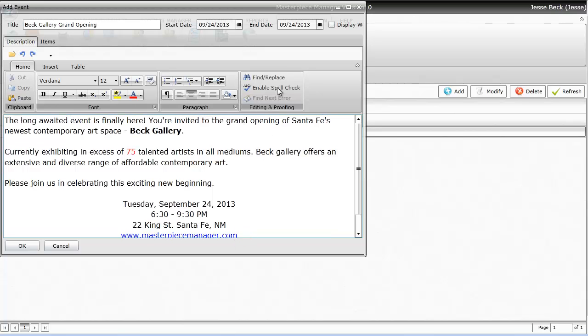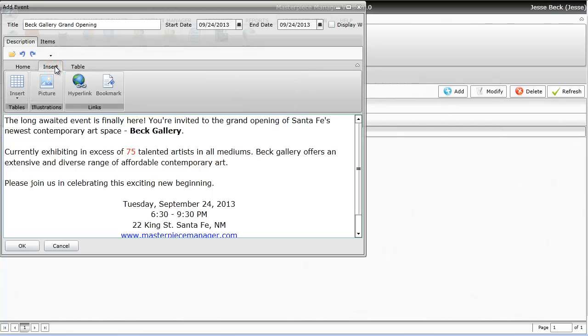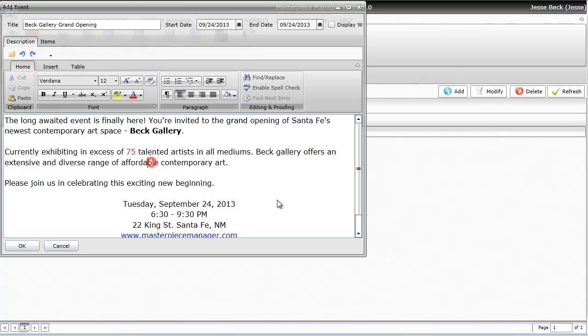You have the spell check, find and replace feature. You can even insert images by going to the Insert tab and then clicking on the picture button. So basically, you'll just simply type in what it is you want your event to say. You can have a start date and an end date, and then you'll put the title of the event here.